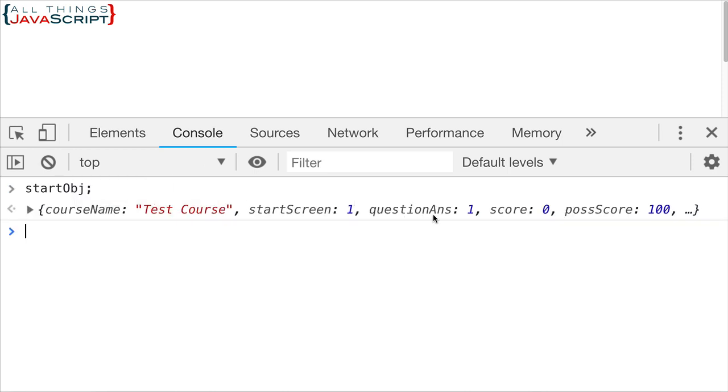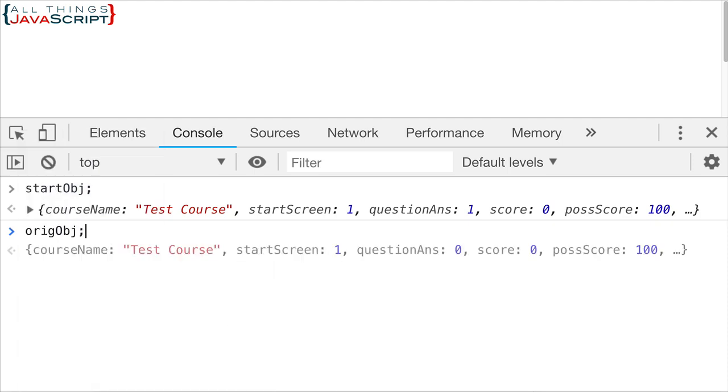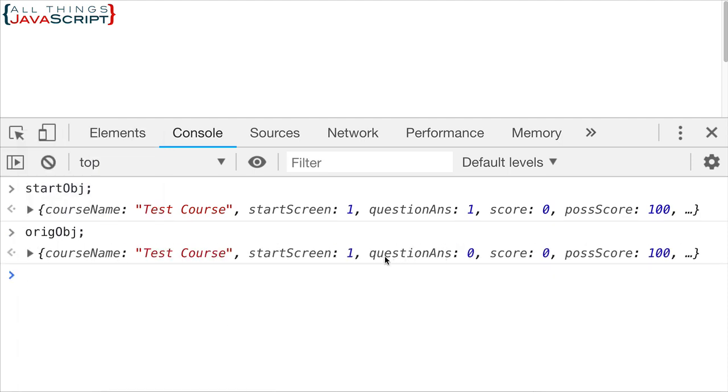And we can see that question answer is equal to 1 now. Now let's take a look at orig obj. And sure enough, question answer is still equal to the original value that was assigned to that object. So that's working for us.